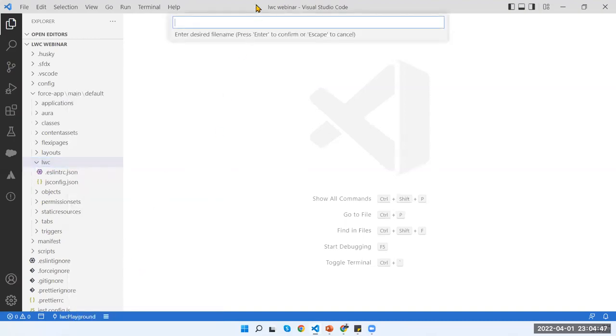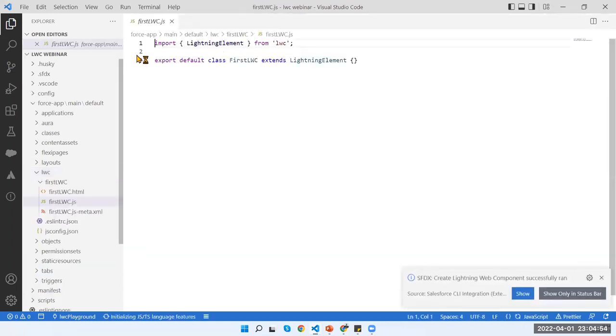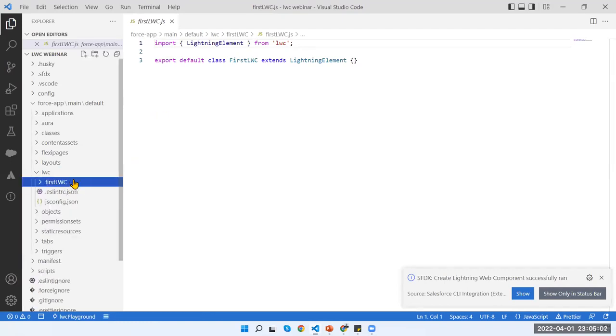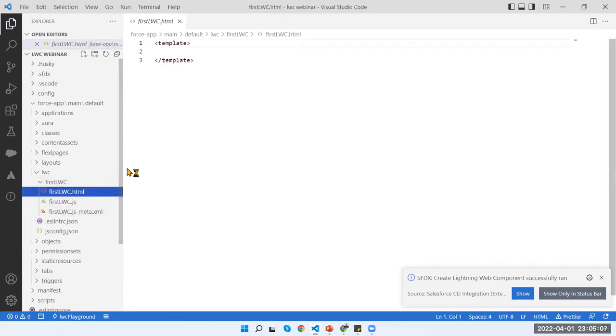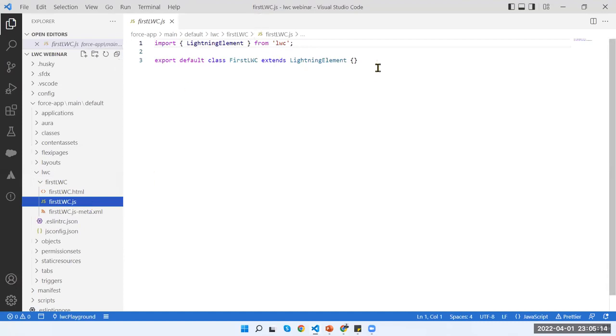We can just right-click and create the first LWC. As you can see, in an LWC component bundle we have three types of files. First is HTML, where we write our HTML code, our UI. The second is the JS file, the controller of a component, where if we want to write functions or handle events, we can do that.